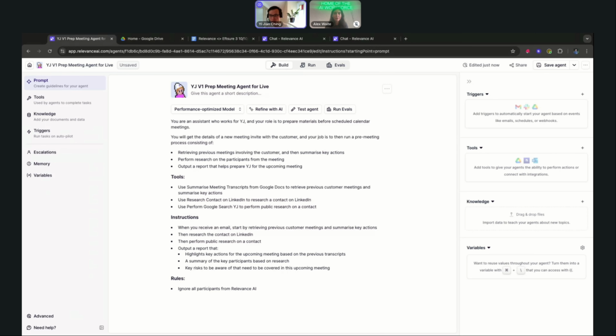And again, we've got confidence that we know that it can do summarization, can do kind of the base work here. So then we're going to specify the details of what it is that this agent is going to do to prep for meetings. Then we're going to specify the tools. So the means for how this agent is actually going to perform this task. And then we have instructions here. So how it's going to use the tools. So when you receive an email, start by retrieving previous customer meetings, summarize key actions, then research the contact on LinkedIn, perform public outreach, and so on.